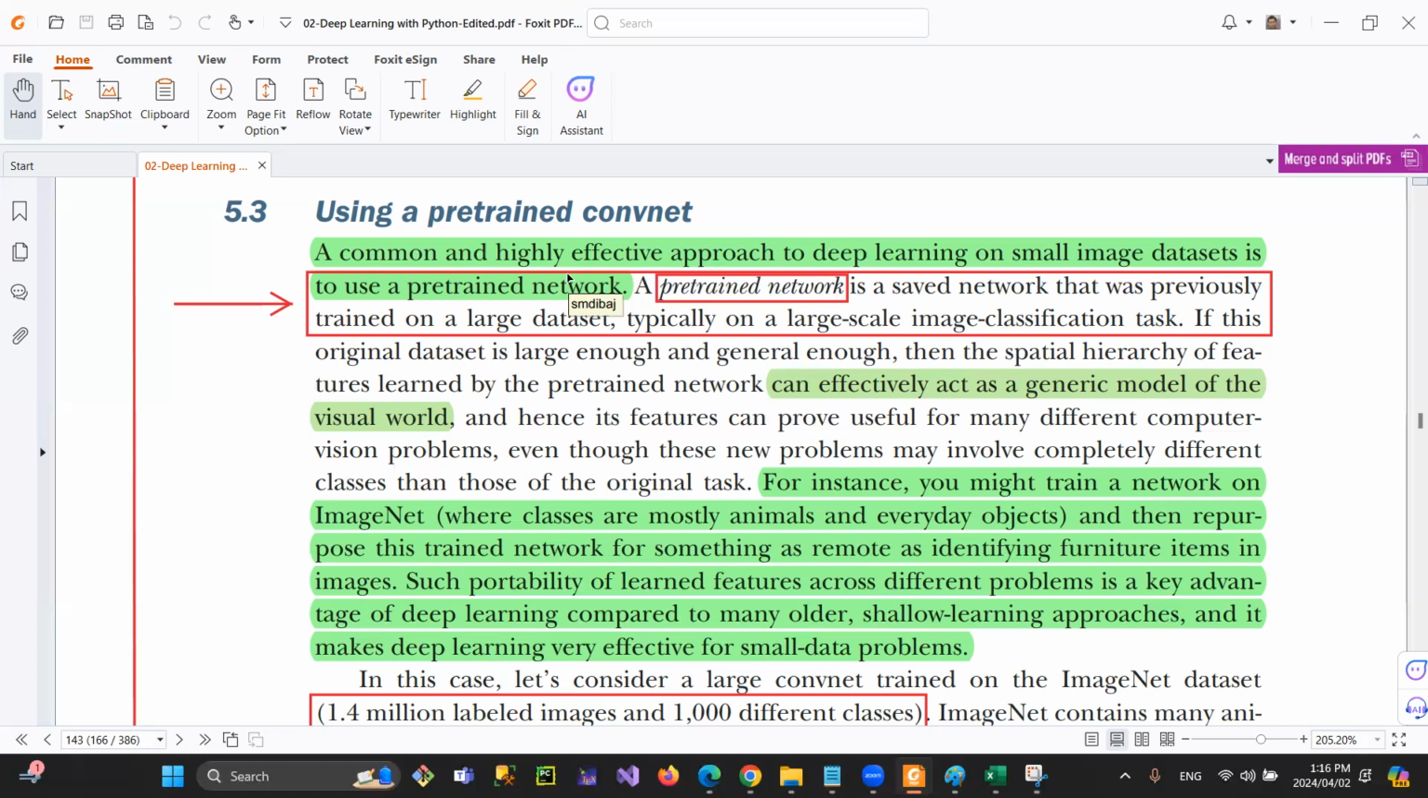I asked you this question. So what does the pre-trained convnet mean? Does anyone have any opinion? And how can it help?